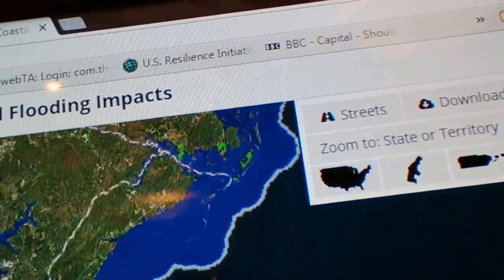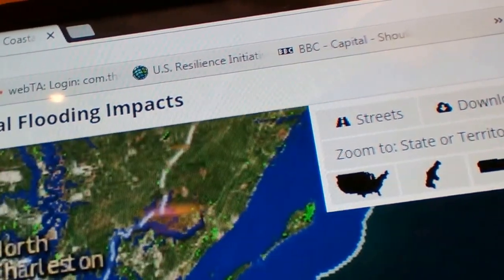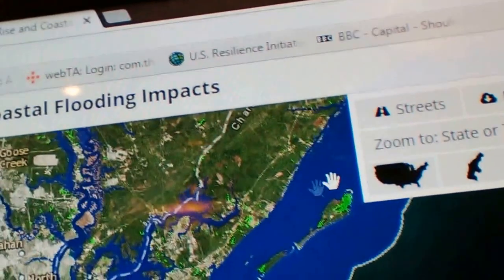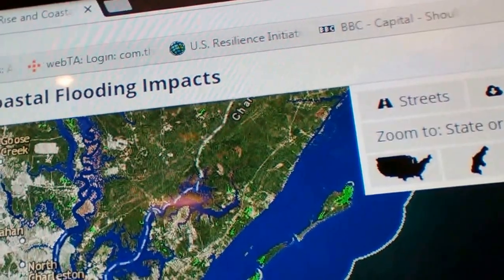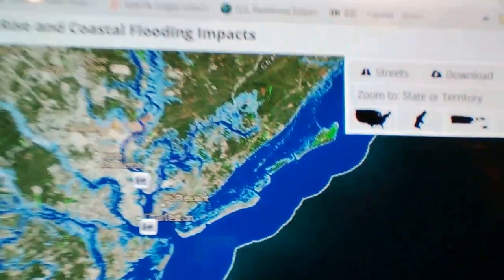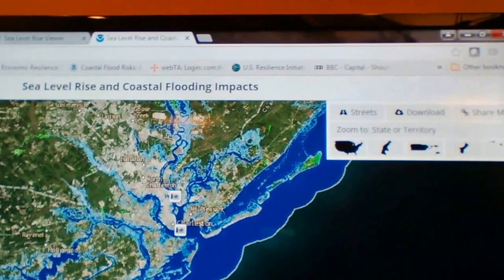And what we can do is even zoom in further. You can select by state, territory, and zoom in. But what this tool allows you to do is, for example, in the upper left-hand corner, is to visualize the impacts of sea level rise. So the map changes as you go up with showing coastal inundation. Wait, do that again. Yeah, so this slider bar here.